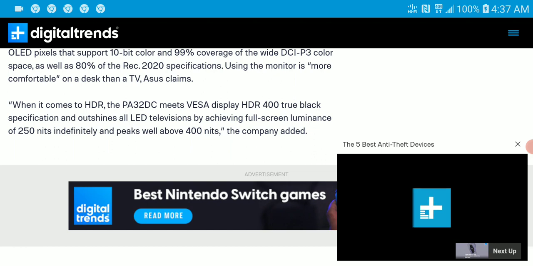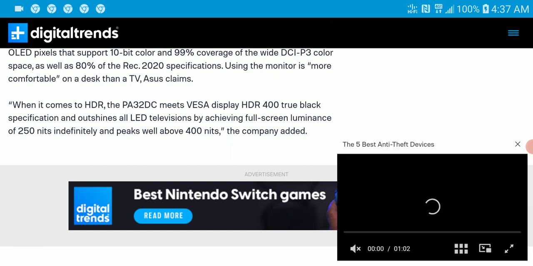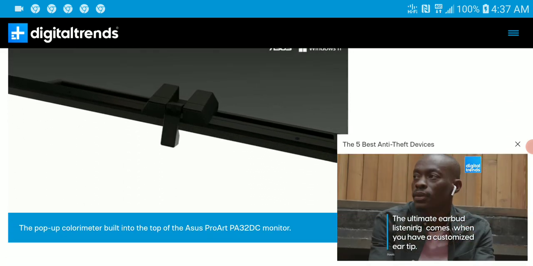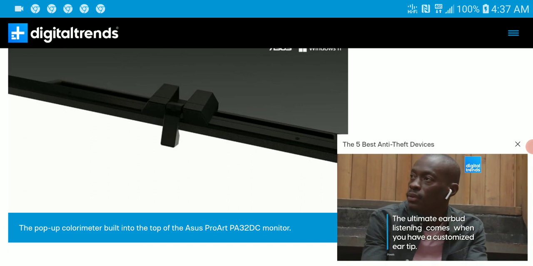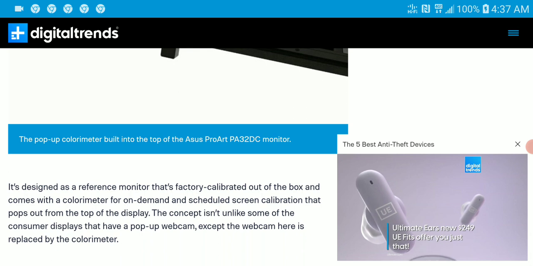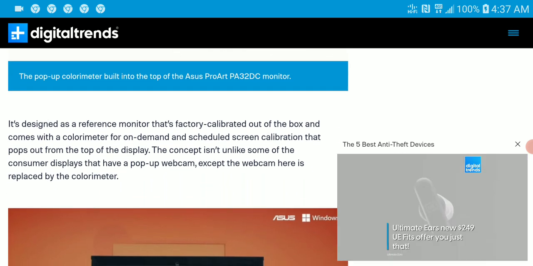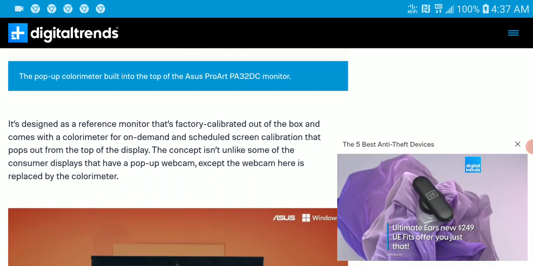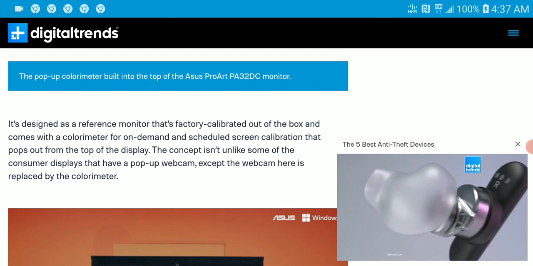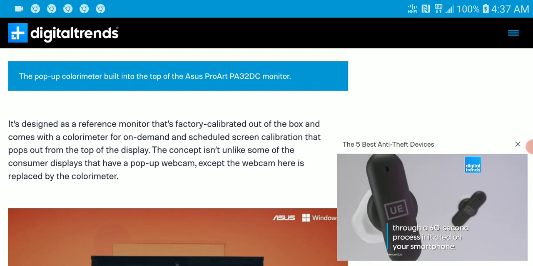It is bright enough. It's 250 nits in brightness and can peak up to 400 nits. This is decent, so you can use the monitor for your gaming. It's really tailored to gamers as well. It's calibrated in factory to be very well tailored to content creators that need accurate images, accurate colors.